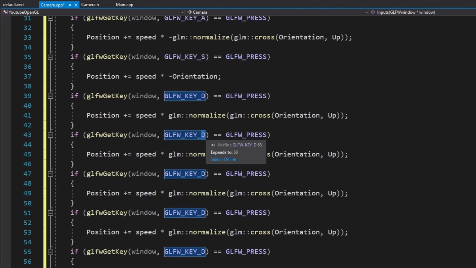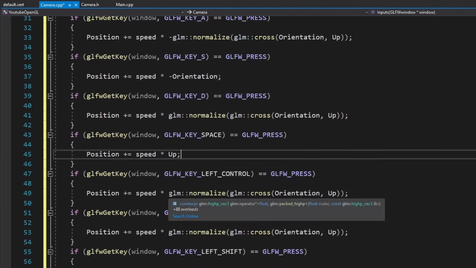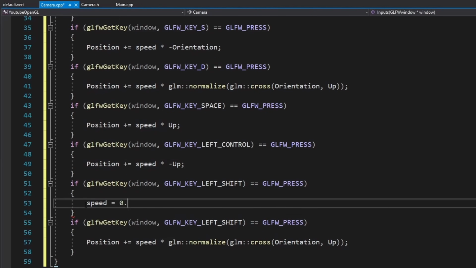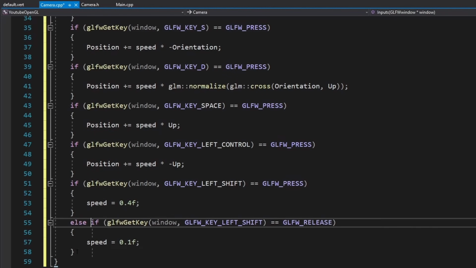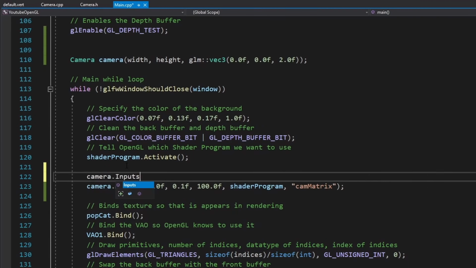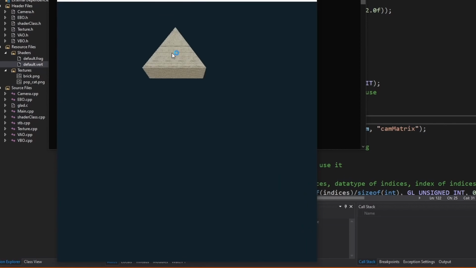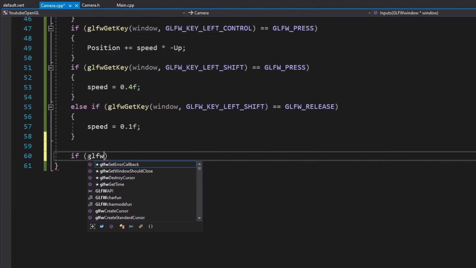Now I'll just add space for going up and control for going down and make it so that when I hold shift my speed increases and when I release it my speed goes back to normal. Now include the inputs function in the main while loop, and then if you boot up the program you'll see that you can move about. Though you can't really look around, so let's add some mouse controls.